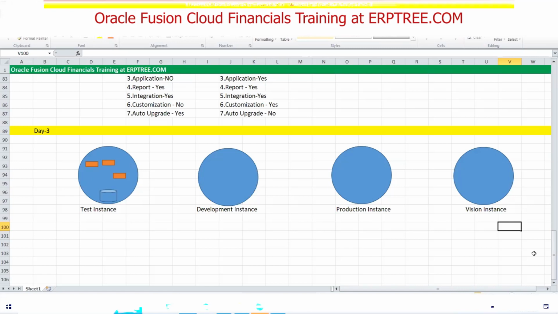So the Vision instance, Oracle is providing for consulting companies to use for training purposes internally within their organizations, and other instances can be provided to clients for their implementation activities or to use after implementation, that is the production instance. Now you can call these instances or you can call these environments also. Simply you can call all these instances. You can use the term instance or you can call it environment.